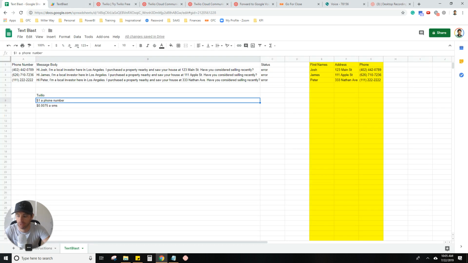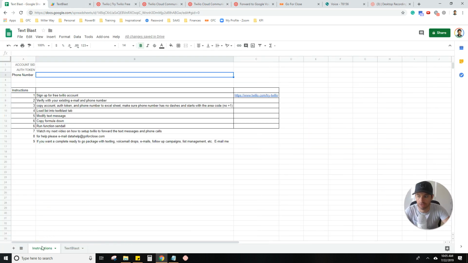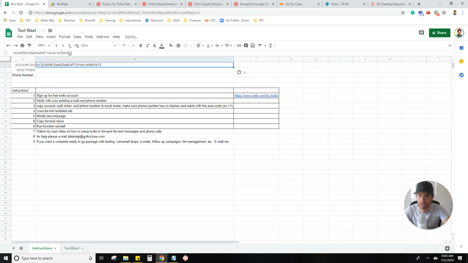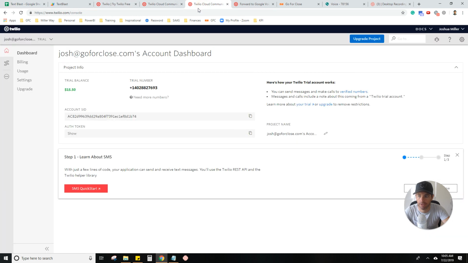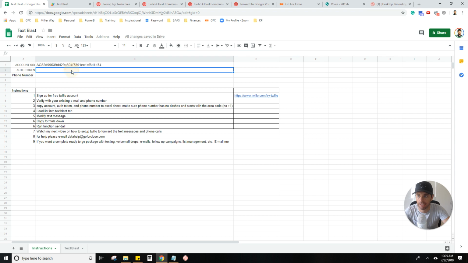You're going to come into the instructions, and you're going to put it right there. The next thing you're going to do is copy over the token. So I'm going to copy that, and you're going to paste it right there.